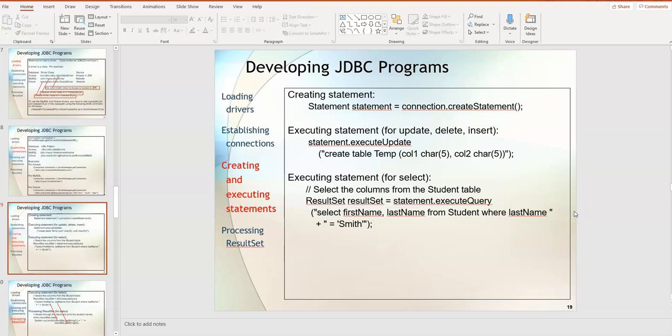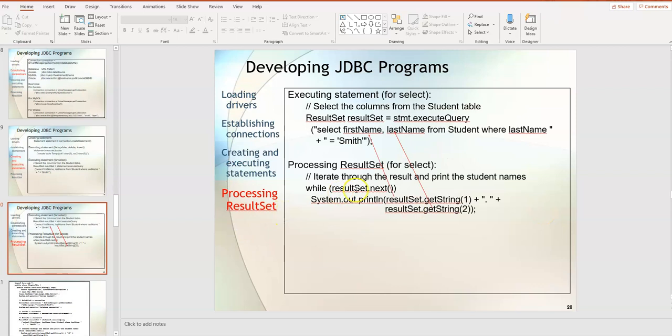Next we have processing result sets. Processing result sets means once you get your result, you want to display it. If I'm not mistaken, in MySQL we specify the field name we want to display. But in Oracle, it just uses resultSet.getString(1). getString(1) refers to the first field, and getString(2) refers to the second field that we want to display. It uses it like that. Okay.